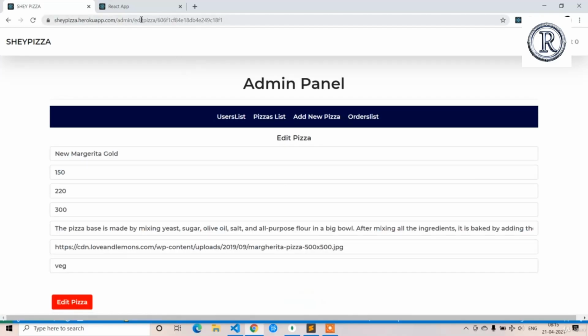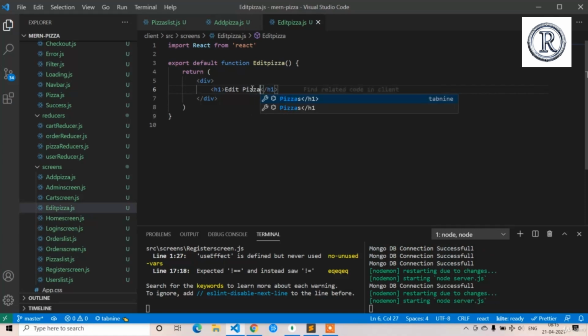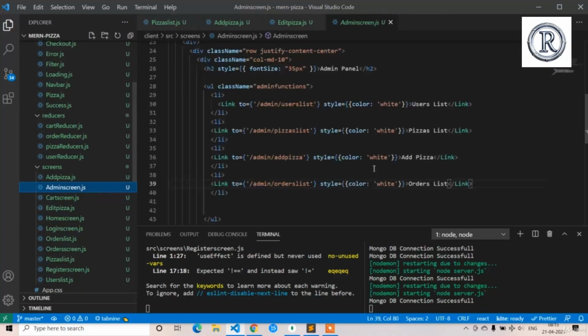Here you can see the first one is edit pizza screen, and after that we have to write the pizza ID. So we have to take this pizza ID to the edit pizza component, and we have to send the request to get these pizza details, and we have to put that pizza details in the input fields automatically. So this is our task. So first of all we have to get the URL, and I'm going to write h1 edit pizza, control S. I'm going to write root for this edit pizza component in the admin screen.